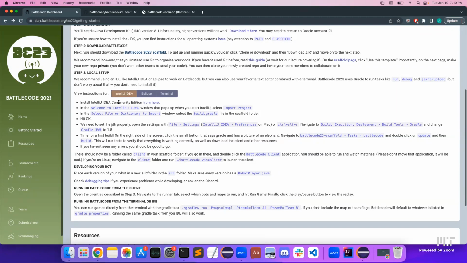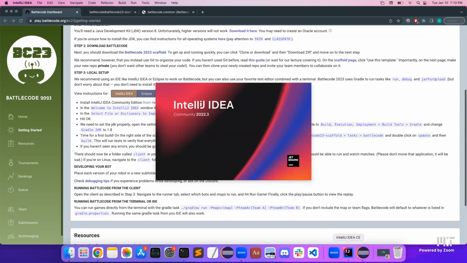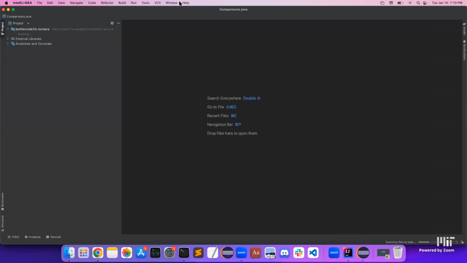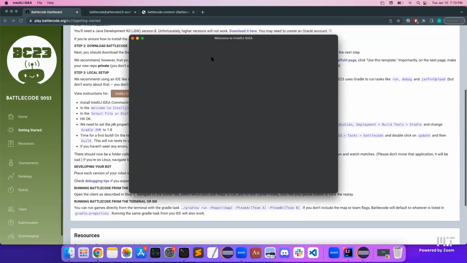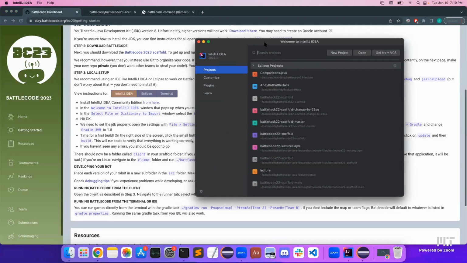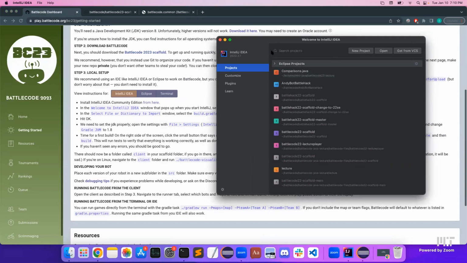So to set up IntelliJ IDEA, first you want to install the right Community Edition. We have the link right here, but I already have an installation just for this lecture, so that we don't have to wait like 10, 15 minutes for this to get installed. So here is sort of the page that should pop up the first time you actually open up IntelliJ IDEA. You might not see all of these random projects. These are just random things I've been using IntelliJ IDEA for in the past, mostly all Battlecode related, since that's really the only time I used IntelliJ IDEA.